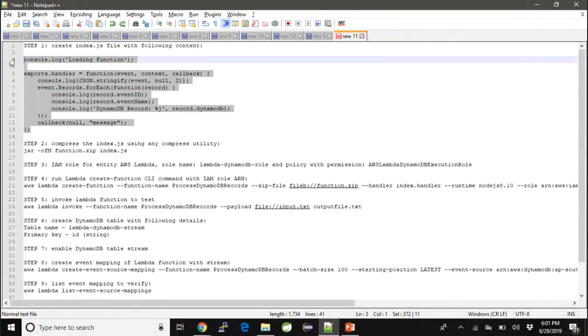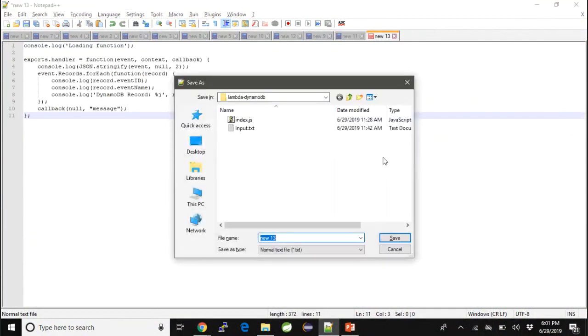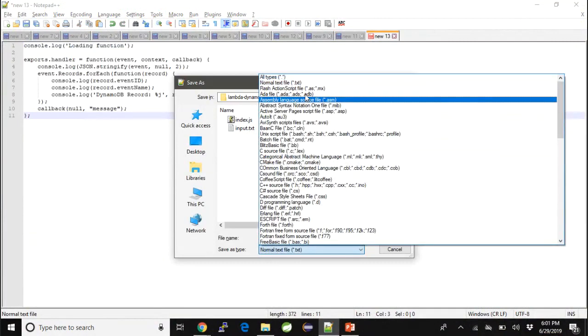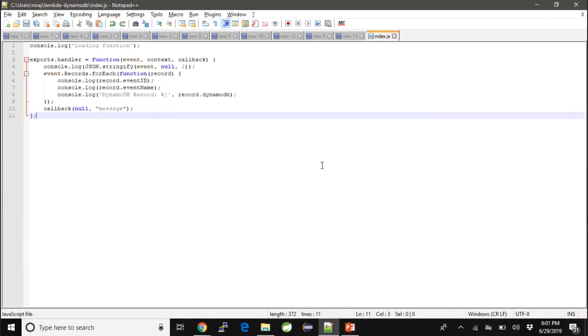You just have to copy it, create a new file, and save it as index.js. Make sure you choose "All types" in the save-as type, give the name index.js, something like this, and then hit the save button. I already have this, so I'm not going to save it, or I can just replace it. So this is how step number 1 is achieved.